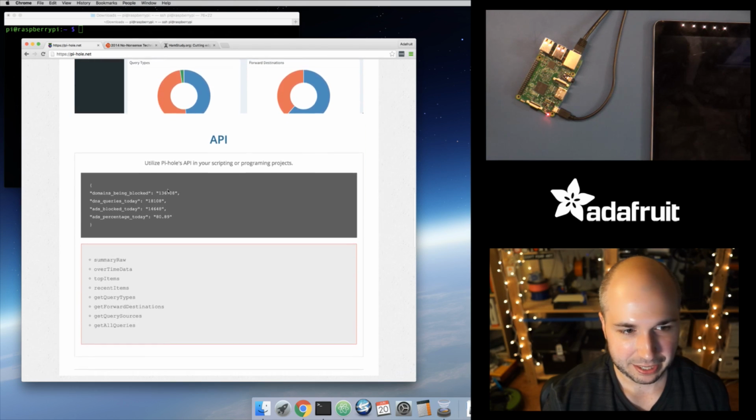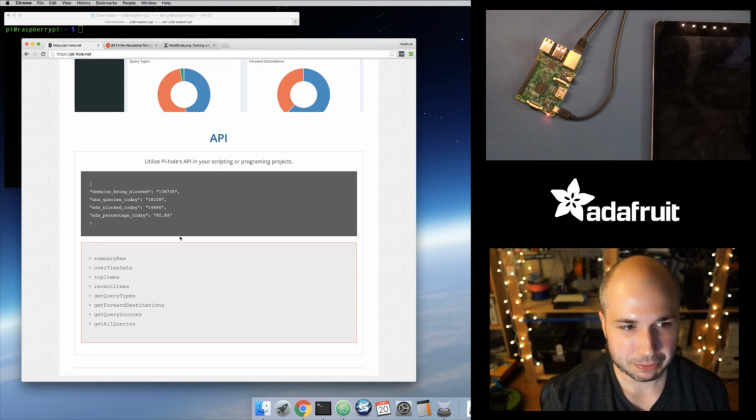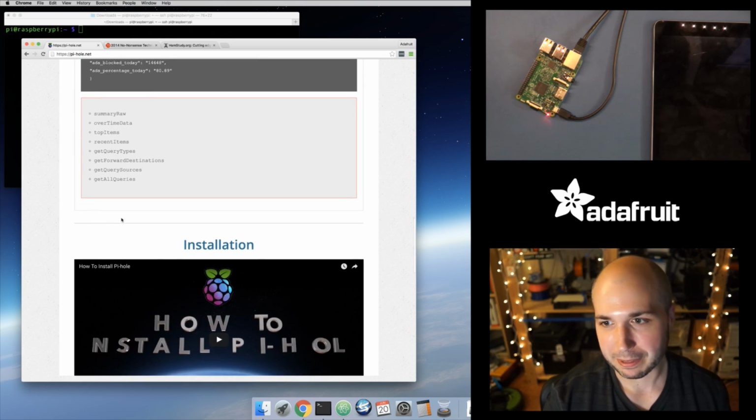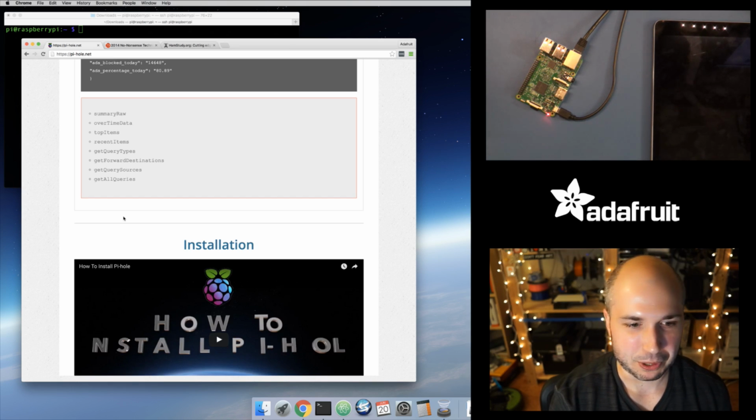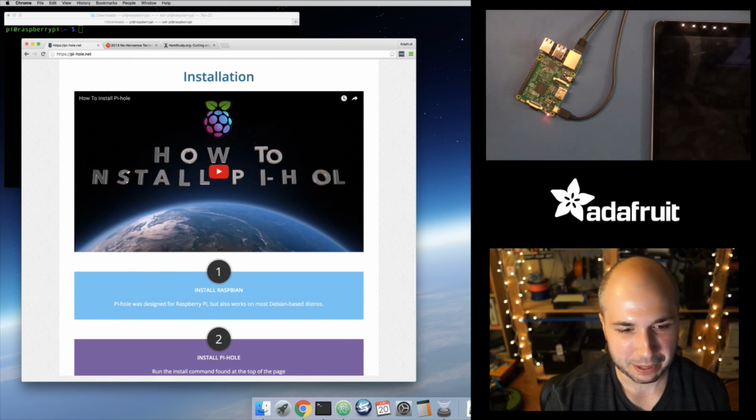That's pretty neat. It has an API, like if you want to write some scripts that look at how much data you've saved from ad blocking, you could do that. You can maybe light up NeoPixels or something based on that. Have pixels light up if you hit some target for how many ads you want to block per day or something. They've got a little video walkthrough of how to install it.